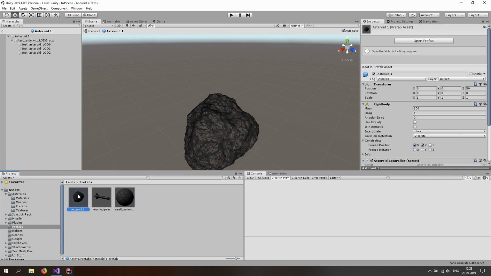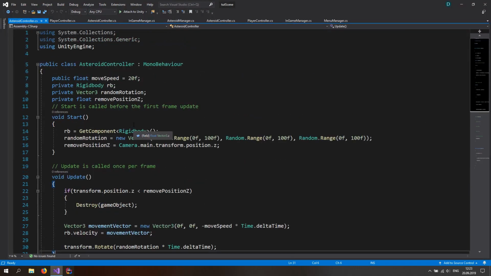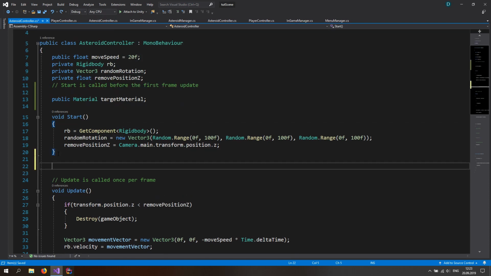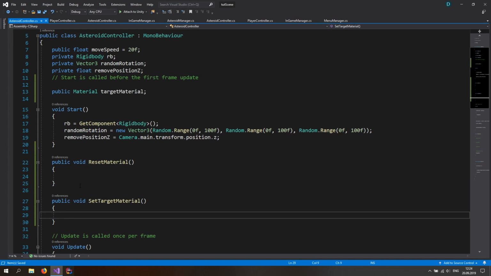Now let's go to the asteroid prefab and open up the asteroid script and make a public material so that we can actually change it, and call it the target material. Now we also need two public functions so we can change the material once we figure out if the asteroid is targeted or not. So let's make a public void and call this reset material. And let's also make a public void set target material. These two functions are going to set and reset the material.